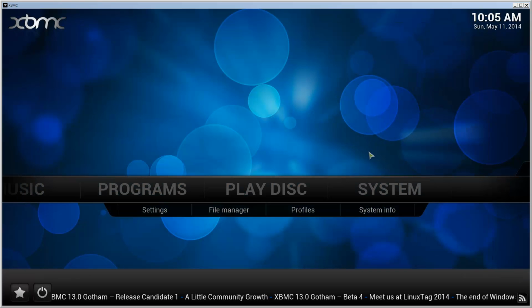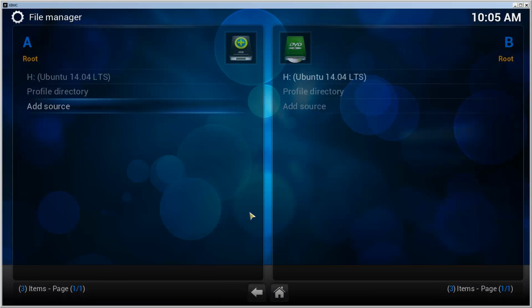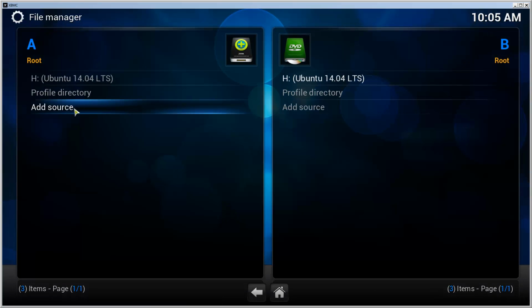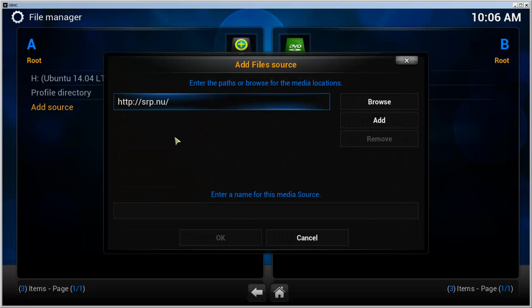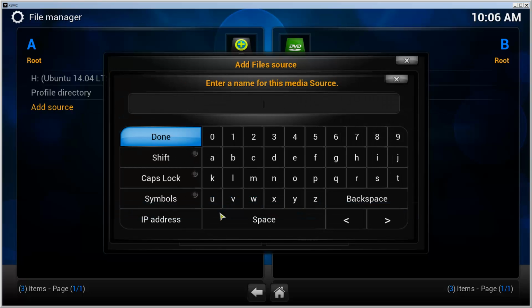We'll get started by going into System, File Manager, double click on Add Source, and we'll add a source here. We'll go http colon two forward slashes srp.nu. This is the superrepos repository address. Done, and then add some name. I'm going to call it superrepo.